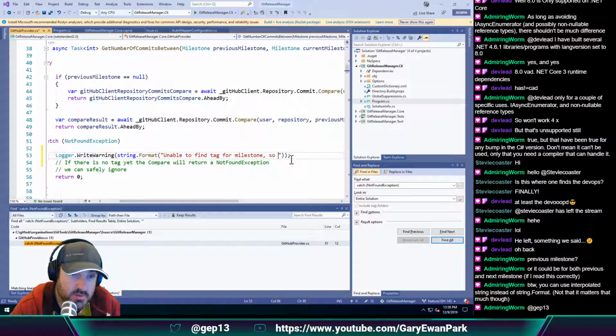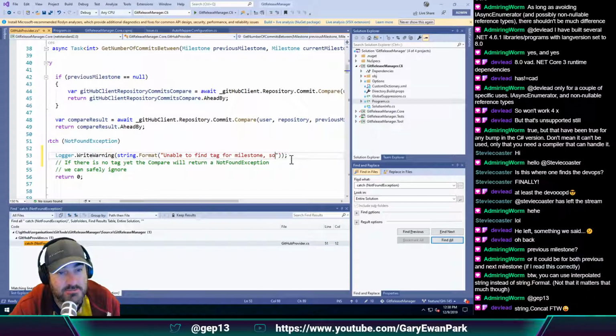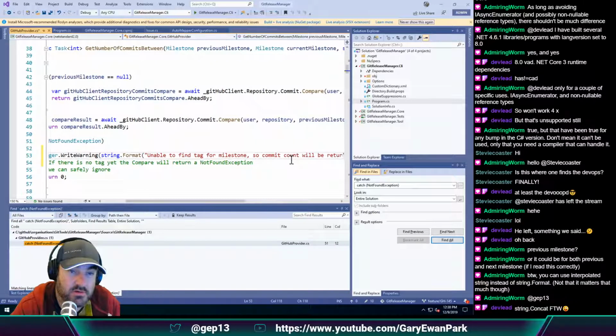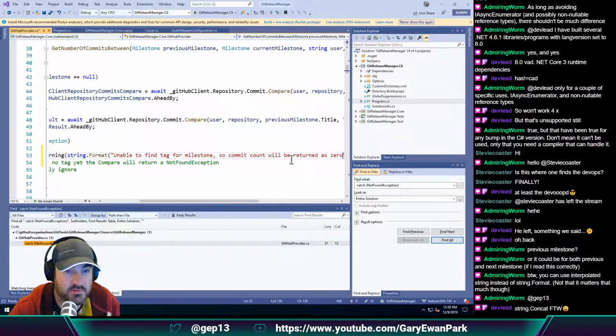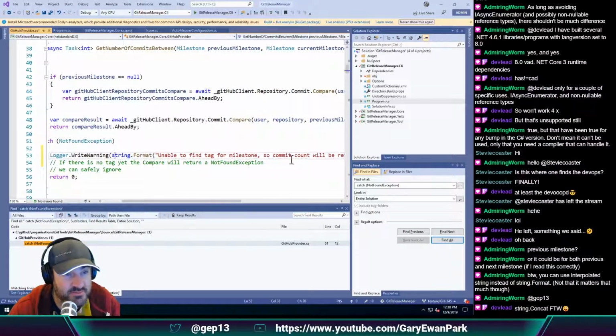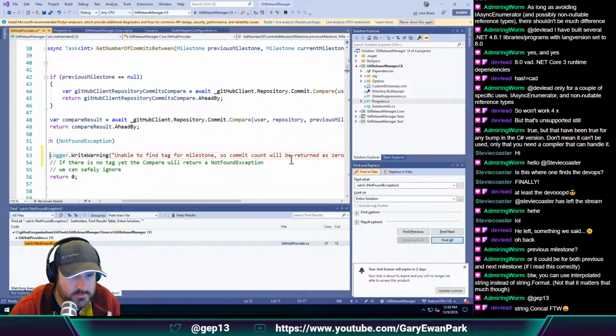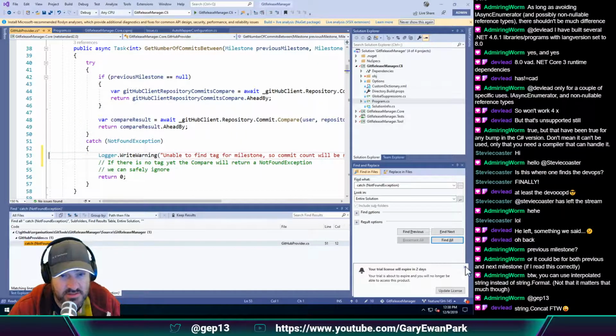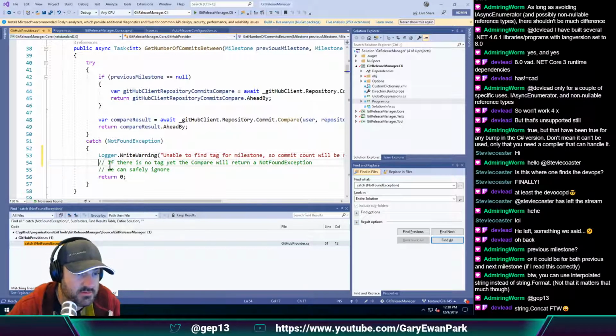So no commits will be, so commit. So let's just do so commit. So commit count will be returned as 0. String concat, string concat even? Yeah, that's true. So I don't need the format now because I'm not going to include the milestone, so we can actually remove that. Boom. Okay. I need to fix my trial license of Visual Studio. We'll get to that.